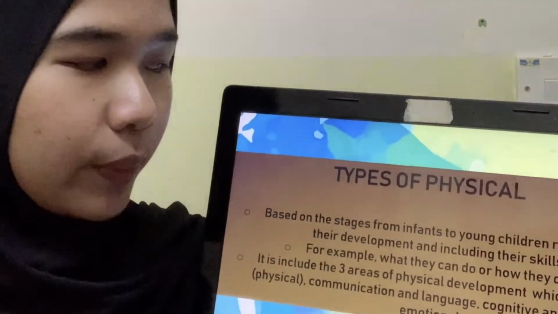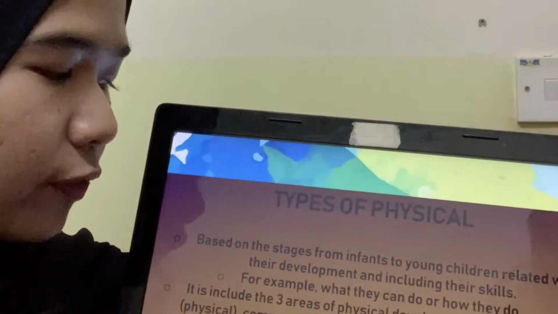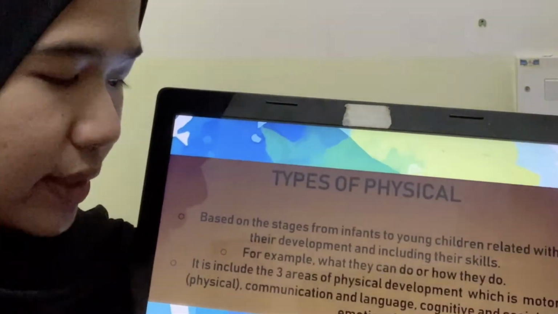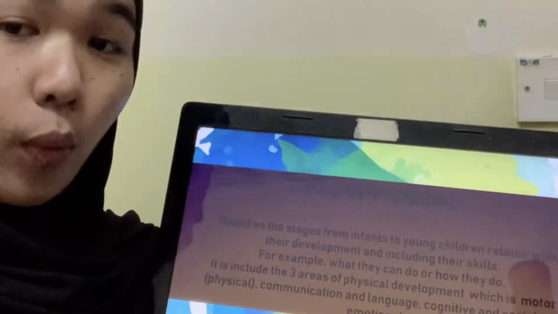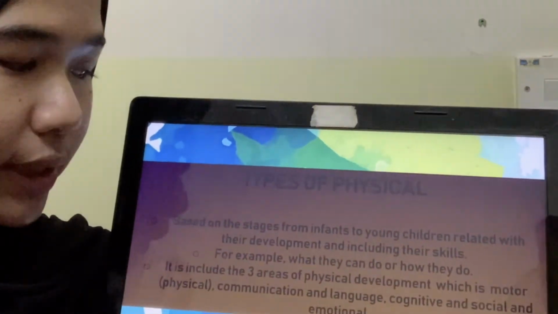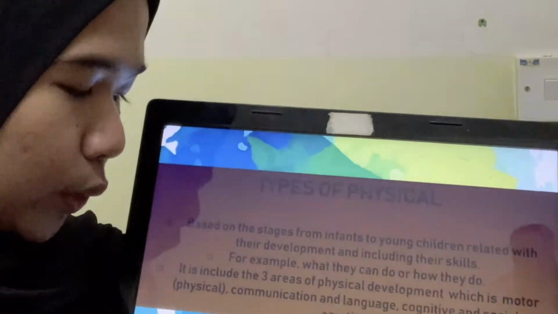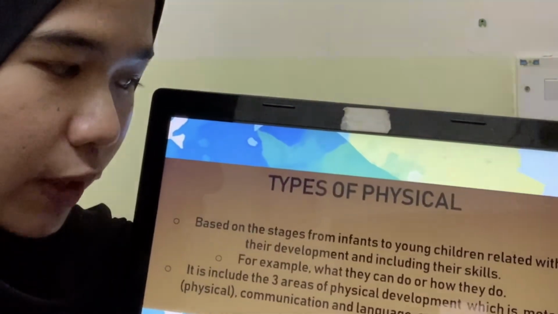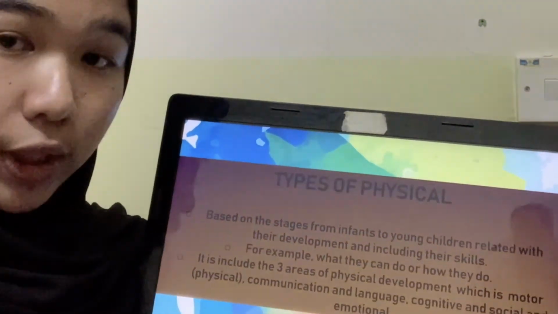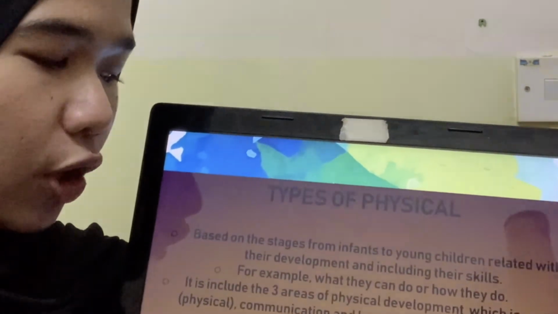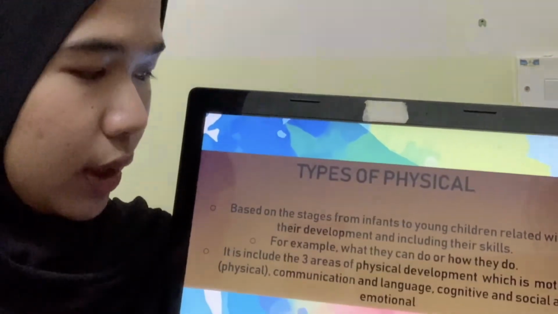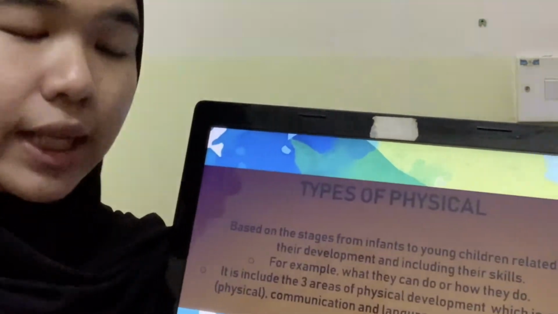The stages from infants to young children are related to their development, including their skills, for example what they can do or how they do it. It includes the three areas of physical development, which are motor and physical, communication and language, cognitive and social and emotional.